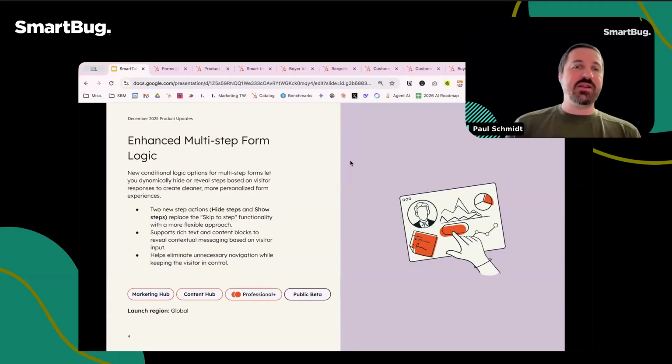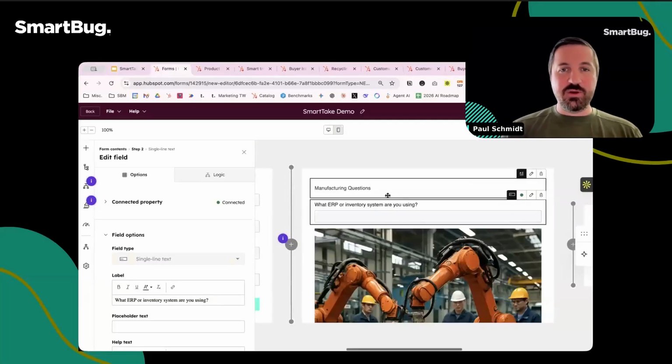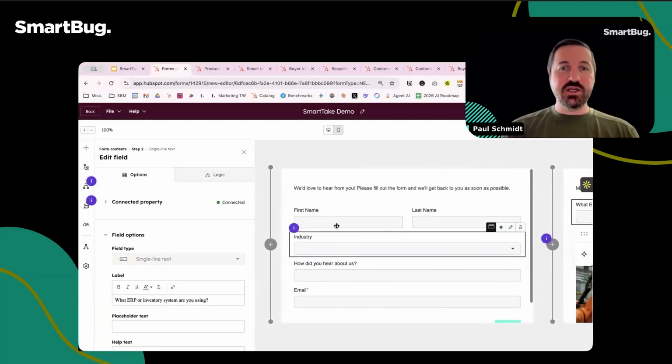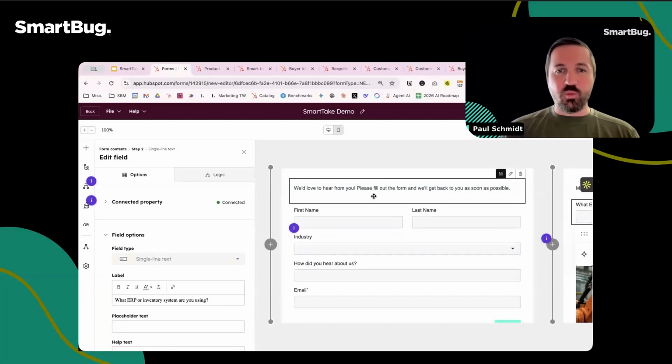And what the new function does, I'm going to jump into the demo in a sec, is it allows you to hide certain steps or show certain steps. It allows you to add rich text modules into some of your forms. And it helps streamline the experience by eliminating some of that unnecessary navigation. So I'm going to take you into forms, and I'll show you a little bit of what this looks like. Inside of here, you can see I'm just in the multi-step form editor.